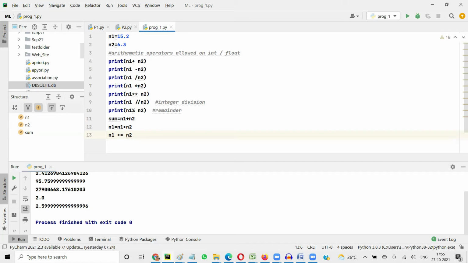So this you can do for all of those operators, the arithmetic operators that we discussed. All the arithmetic operators that we have discussed, those 8 operators, you can use it that way. So this is called the assignment operator. We are assigning values to it.